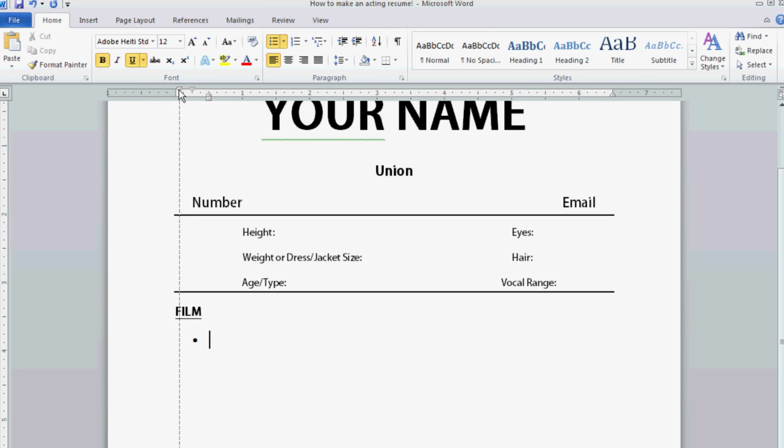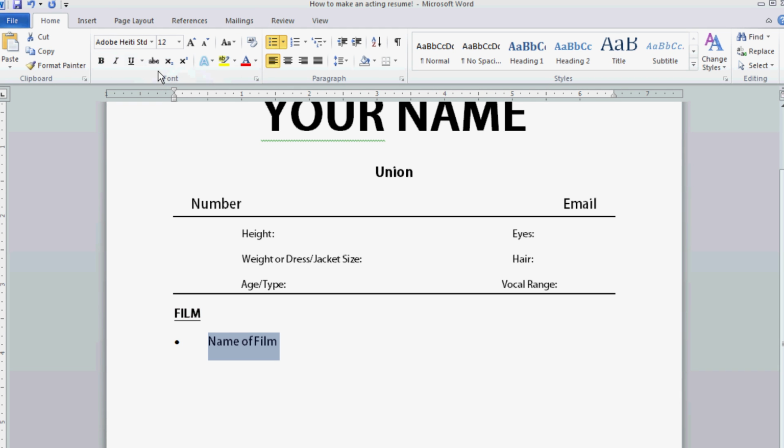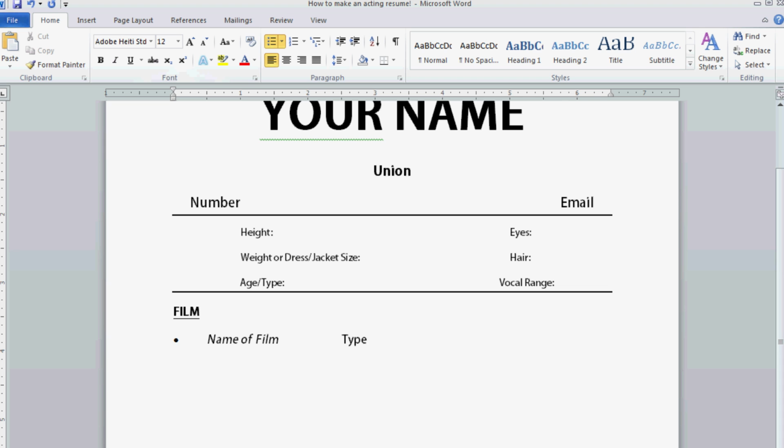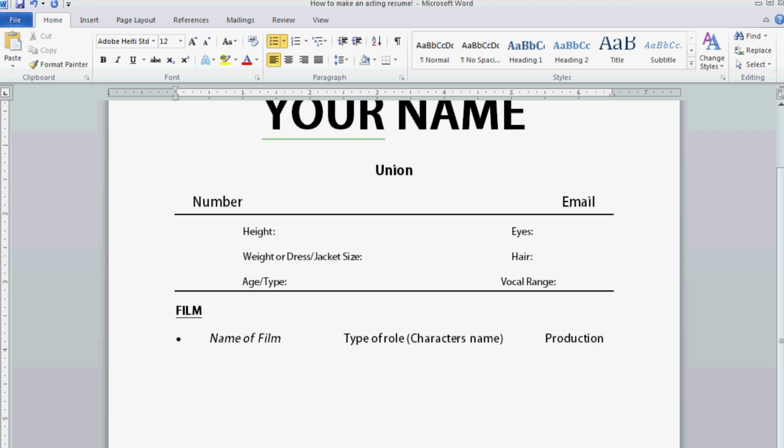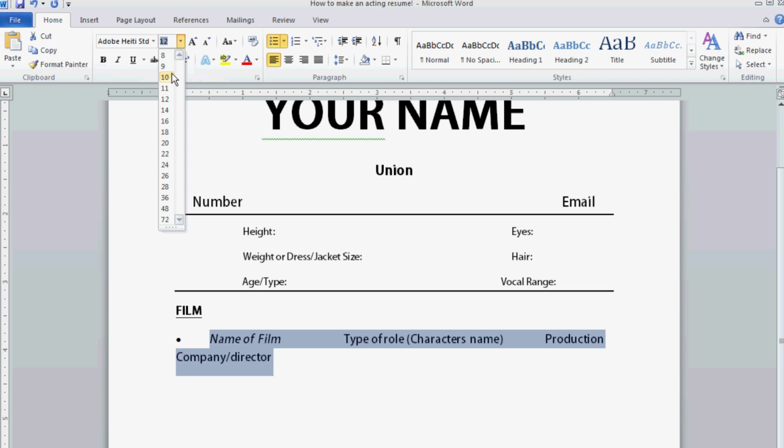On the very left, you'd put the name of the film. In the middle, the type of role, like lead, supporting, featured, and you can also put the name of the character if you want. I always do that. And then the production company or the director of the film is on the very right. Again, make sure the most current work is on the very top.